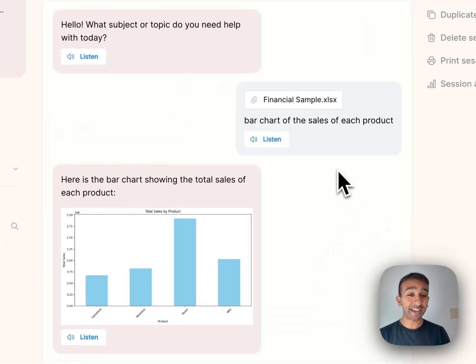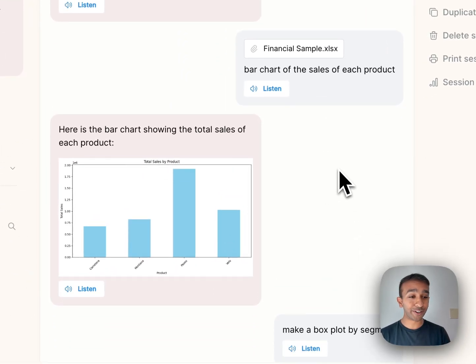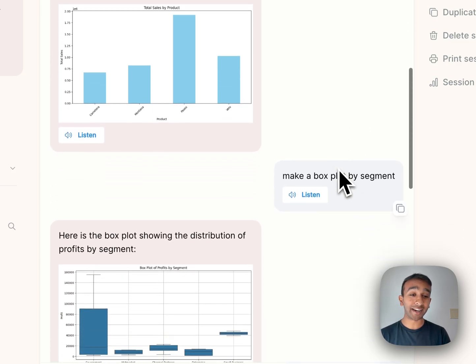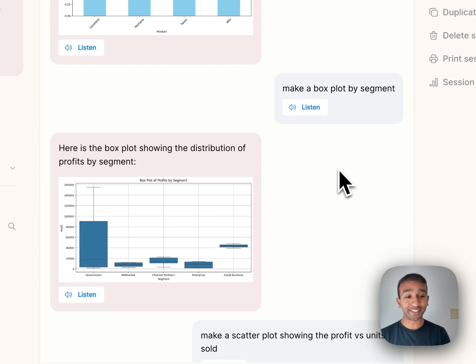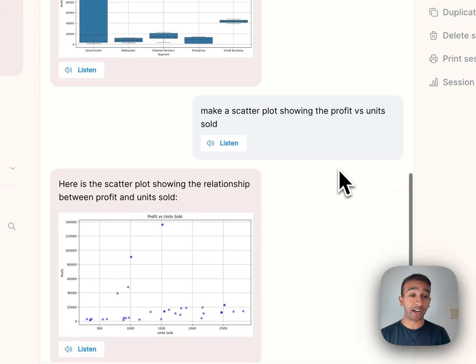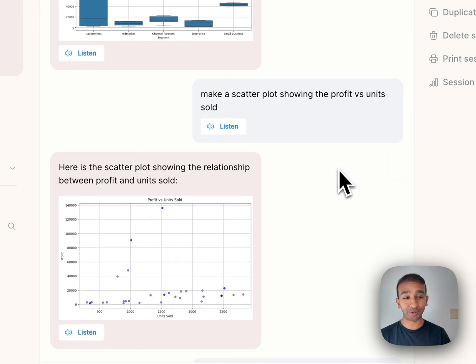So first, I asked the AI to create a bar chart of the sales of each of the products from that Excel file. Then I went ahead and asked it to make a box plot by different segments that those products were in, and to later make a scatter plot showing the profits versus units sold.